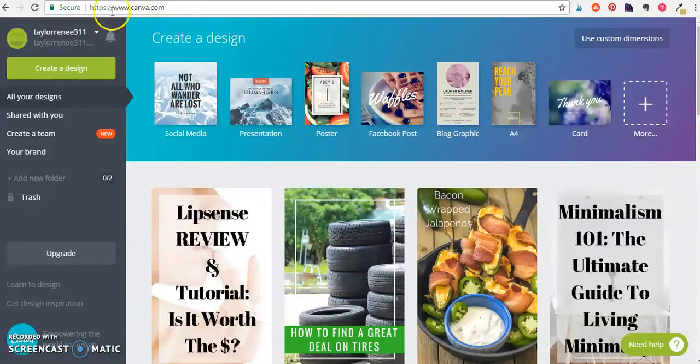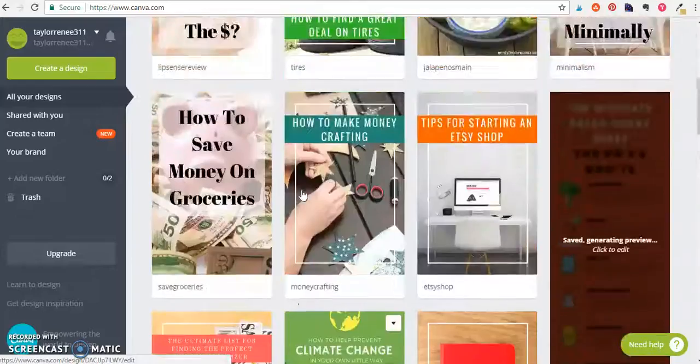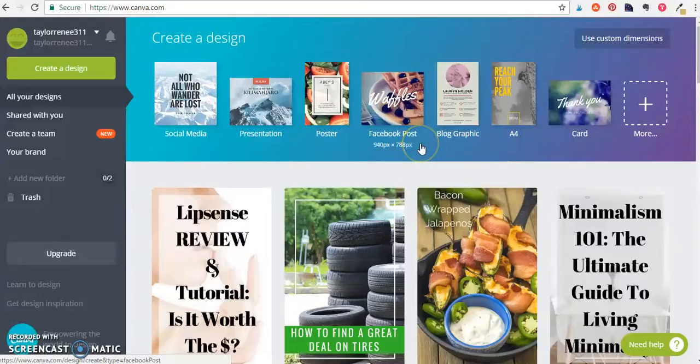I'm just at canva.com. I am logged in. It's a free account, so I would suggest creating an account just so that you can save all of your projects. You'll see here that I have all of my projects that I've been working on saved, so I can go back to them at any time, which is a really nice feature that you don't get with PicMonkey.